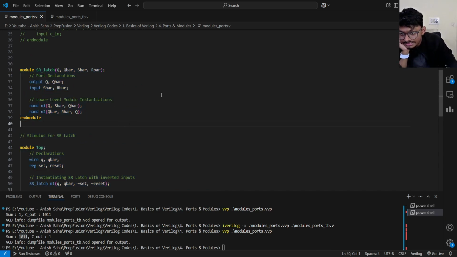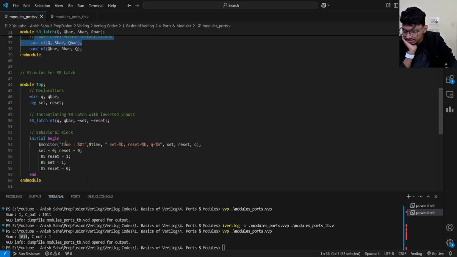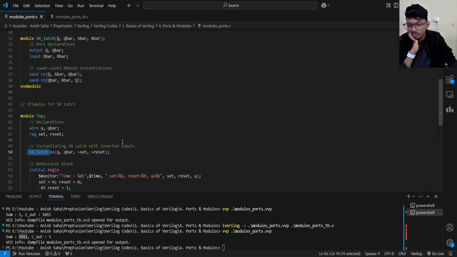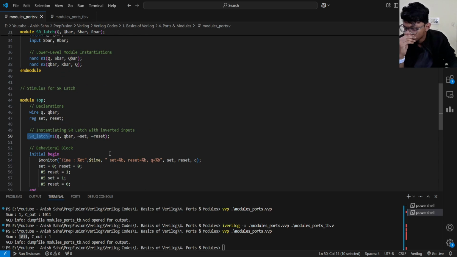So this is the SR latch. Inside this I'm instantiating other lower-level modules, that is NAND gates. These NAND gates N1 and N2 do some manipulations and then they are called. So this is the top module. Inside the top module I have this wire. Inside this I am calling the SR latch, then again this SR latch in turn is calling some other modules. This is how hierarchical modeling works.